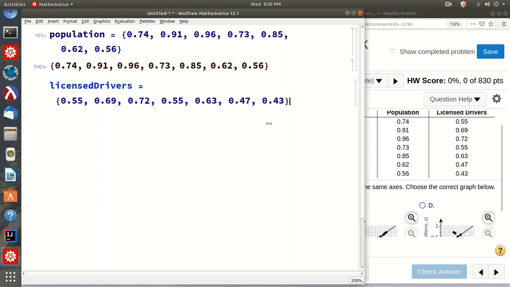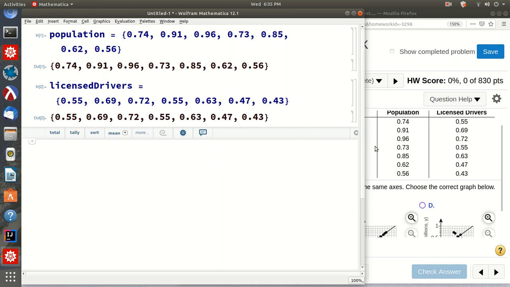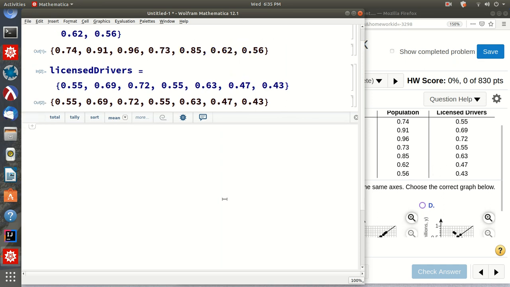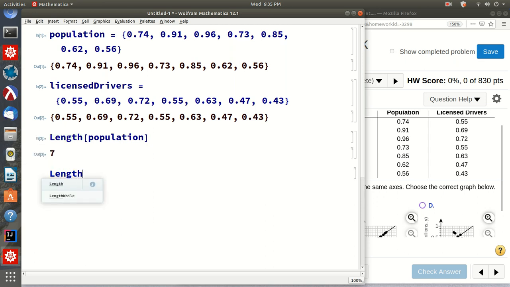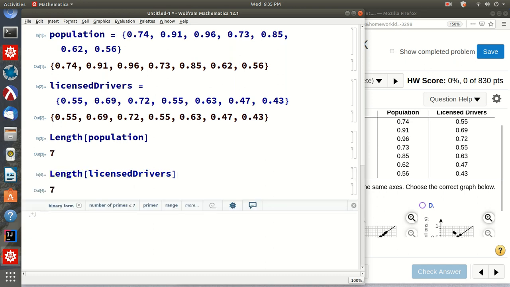Okay, so shift enter. Now I need to turn these into paired values. First of all, how long are these lists? Length of population is 7, length of licensed drivers is 7. So they should be the same. I should have 7 values in each list, the population list and the licensed drivers list.